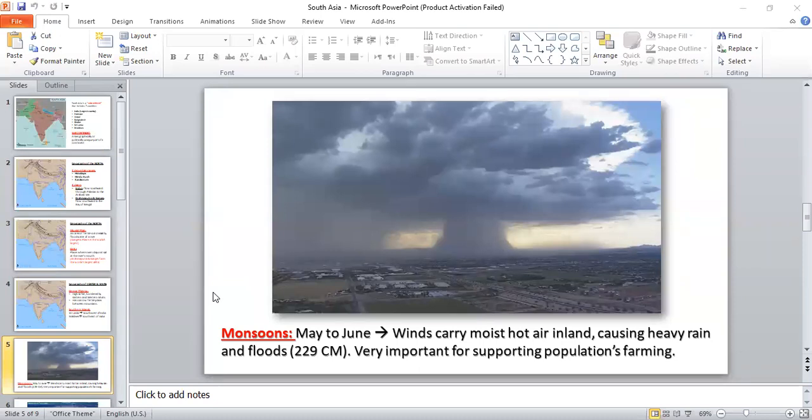So we said that in the southern half we have a tropical climate. We also have the monsoon. Then we have little or no rain for eight months of the year. In May and early June, temperatures soar, causing the wind directions to change, which causes winds to form over the Indian Ocean and bring heavy rains and flooding. And without the monsoon, the region couldn't grow enough food for its people.